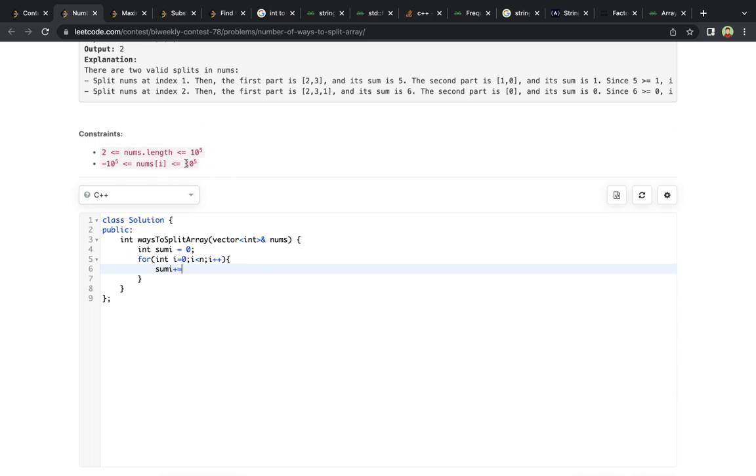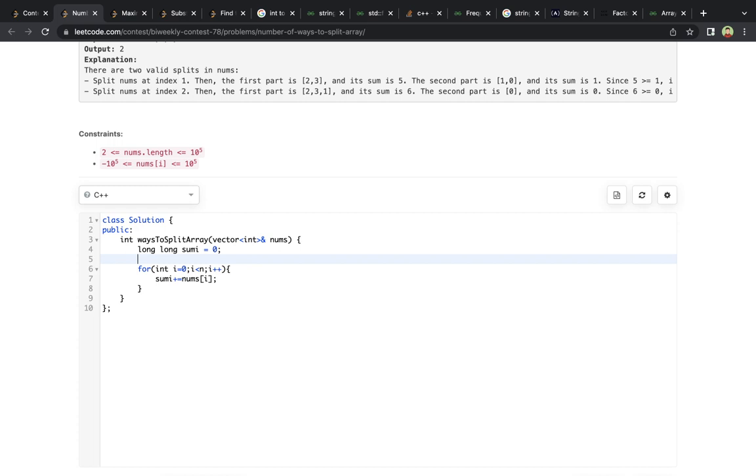So number can be up to 10 to the power 5 and length can be 10 to the power 5. So the multiplication of that is 10 to the power 10. That is inside of int, I think. But let's just take long, and I'll just add nums of I inside of this, and to get the n would be int n is equals to nums dot size, and by the way this returns unsigned int but we can convert it.